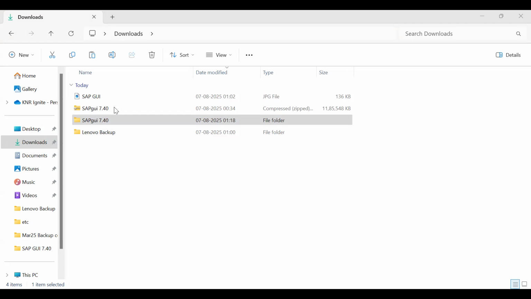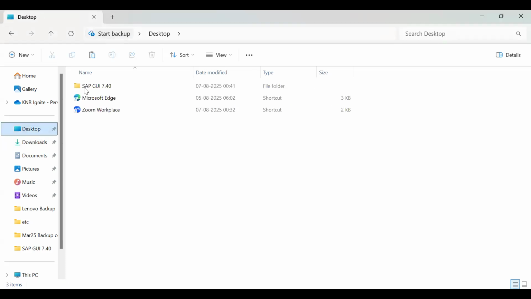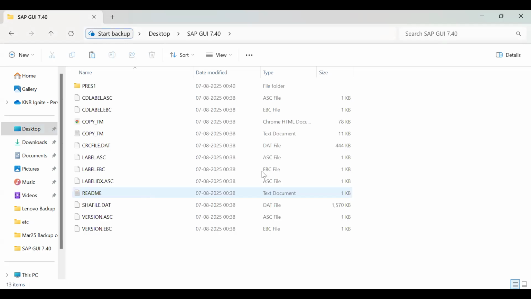From there on, you will be able to install the executable file for you to use it. Now, let's say that currently you are in the downloads folder. Let me get into the folder where I have already extracted. Let's say this is the file that I have extracted. When you open that SAP GUI 7.4 folder, you will find these many files.